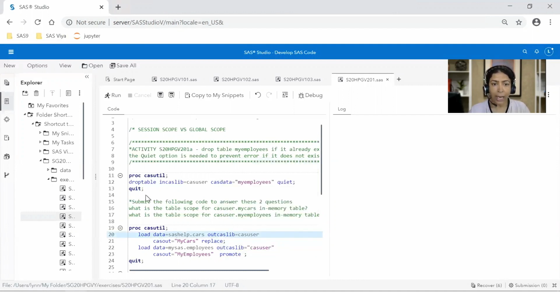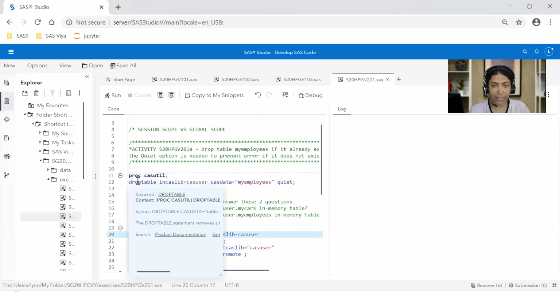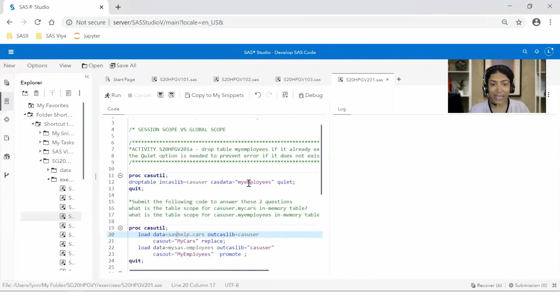To begin, I want to first use a drop table statement. In case the data already exists, I want to delete it. The quiet option is needed to prevent the error. If the table doesn't exist, you're not going to get an error.